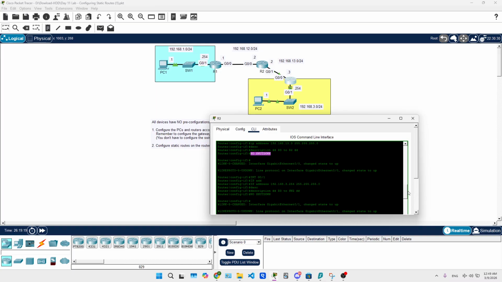And then I did the same thing for G0/1, but this time I'm going to connect it to the switch. You can see here IP address 192.168.3.254, subnet mask 255.255.255.0. This is a class C subnet mask or /24, and then I give a description of R3 to switch, and then finally I did enable.